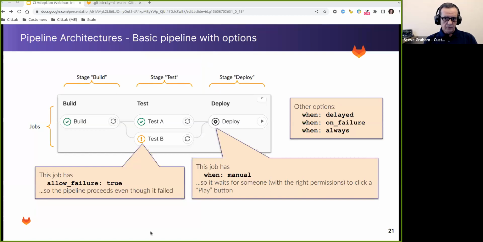So this is an example. This is a real simple example of a pipeline here. And what you see in the vertical columns are the stages. So when we talk about stages, that's exactly what it is. That's just a collection of jobs that run in parallel, subject to the availability of runners.